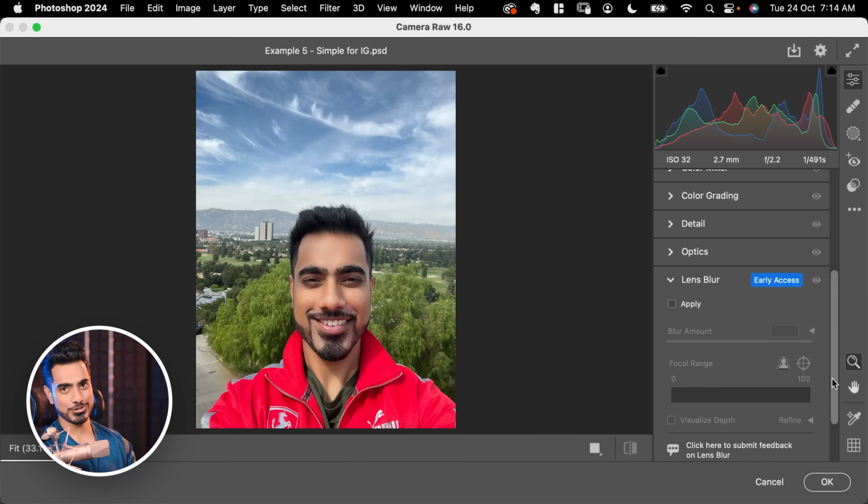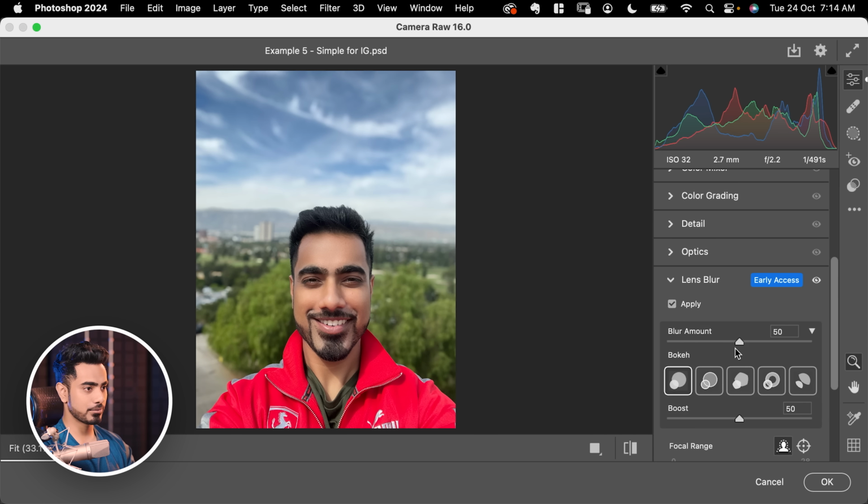So there's yours truly. Let's turn on Lens Blur. And as you can see, it feels like it did a pretty good job, and I can directly post it on Instagram. No issues with that. Let's increase the blur amount and also boost the bokeh a little bit.